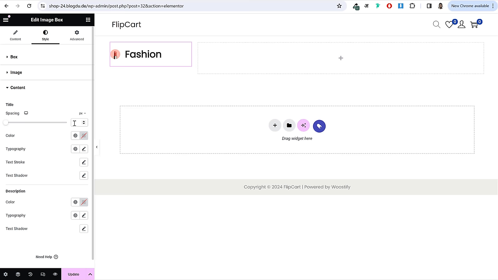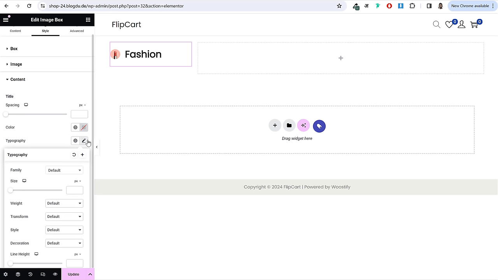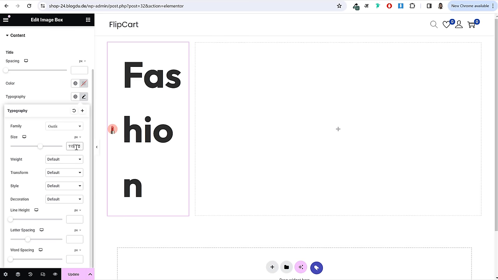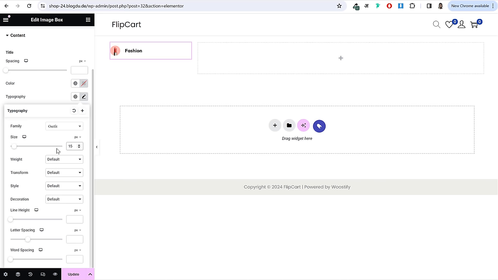Under content, we will change the typography. We'll make it Outfit or Poppins. Both are good. I'm selecting Outfit for this. So search for this Outfit font family. Size will be 15. Okay, not 115, just 15. And after that, we want to make it 500 weight. We want to decrease this option from here. So this is how it will look like.